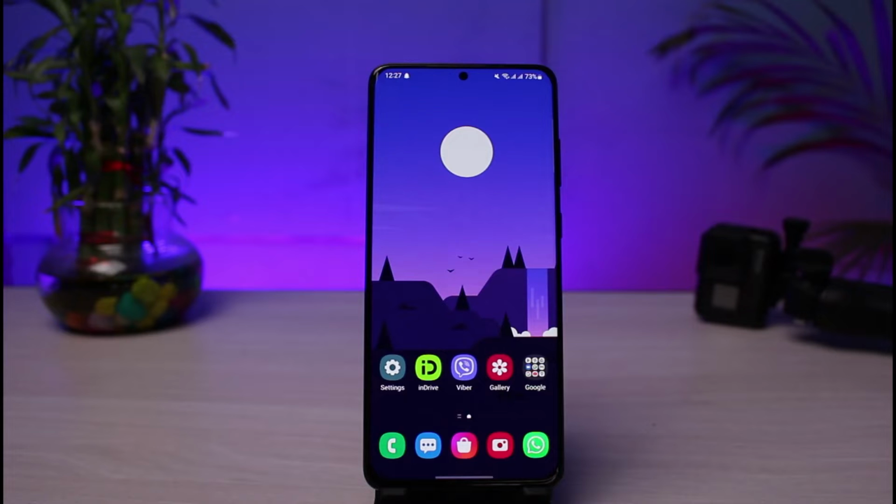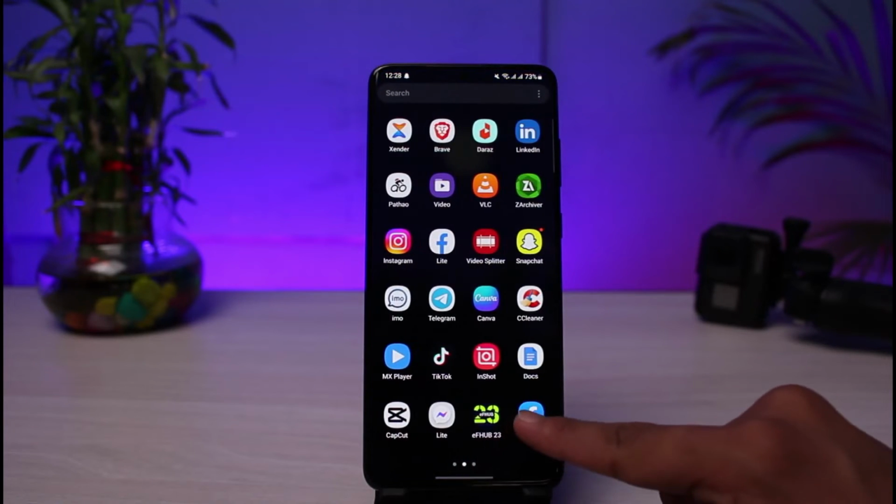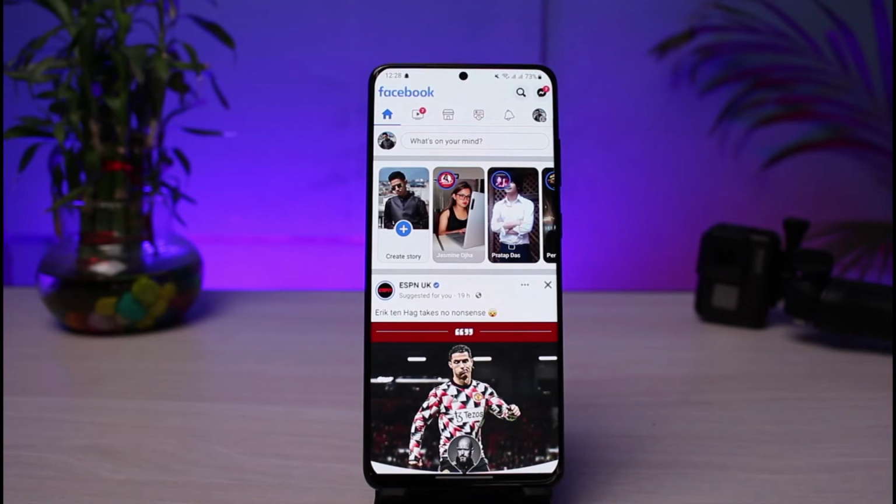Now, changing the Facebook name from our mobile application is also fairly simple. First of all, make sure that you have updated the Facebook app to the latest version, and you can do this by heading over to your device's respective app store, typing Facebook in the search box, and simply downloading or updating the app. Once you've updated the Facebook app, just open it up. Next, make sure that you are logged into your account.